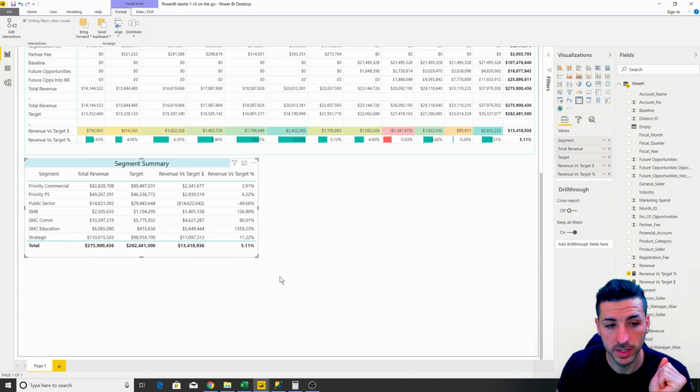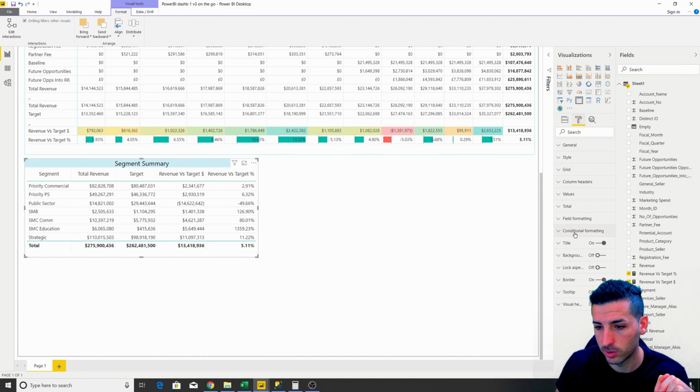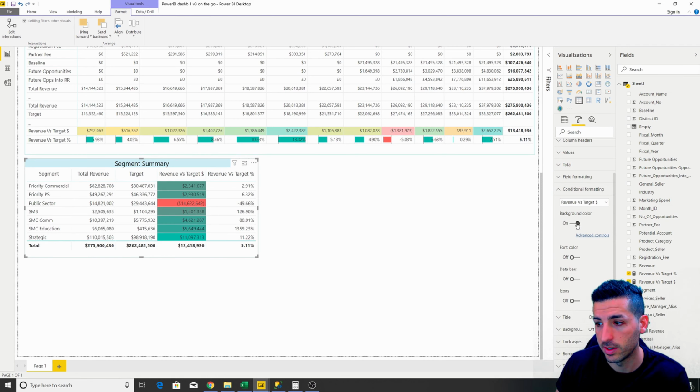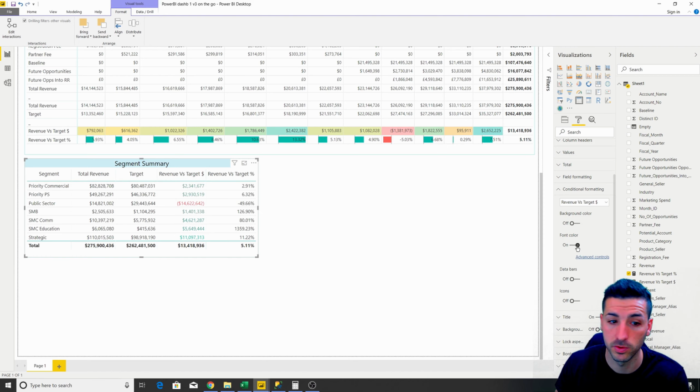What we can do is conditional format again the revenue versus target, percentage and dollar amount, so it's easier for the eye to pick up what's red and what's green. So to do this, we go to format, we go to conditional formatting, we select the dollar amount, and we add the background color, which we've done. Actually, no, let's not do background color. It's going to be too much. Let's show the font color. So now, if it's positive, it's going to be green. If it's negative, it's going to be red.